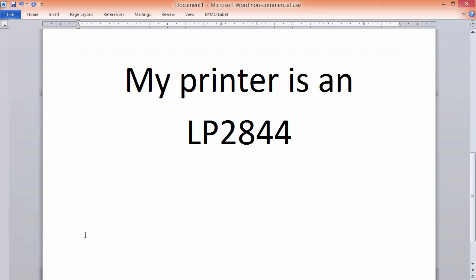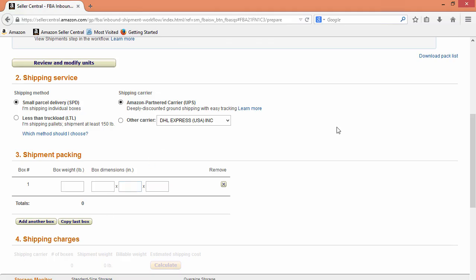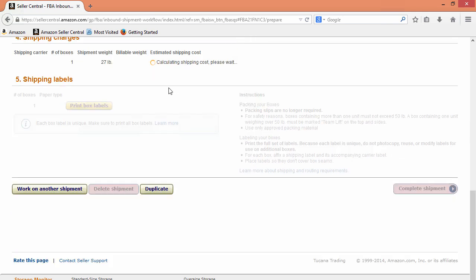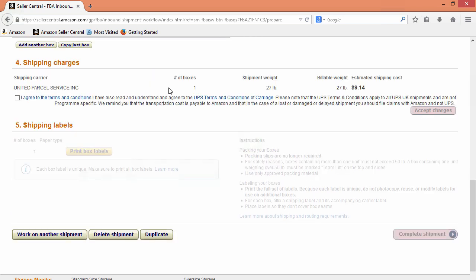So, going here, you enter the box weight. This one's 27 pounds, and the size. And Amazon calculates the shipping charge, which is $9.14. And I agree to the charges.